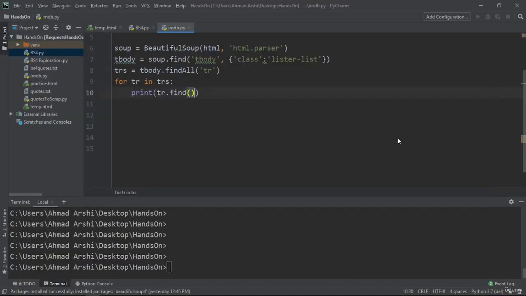One thing to remember here is that this find only searches in its attached soup. If I have this soup of complete HTML and then I do find, it will search in this complete soup. Now after getting the table body, if I'm finding anything, it is only limited to this table body.